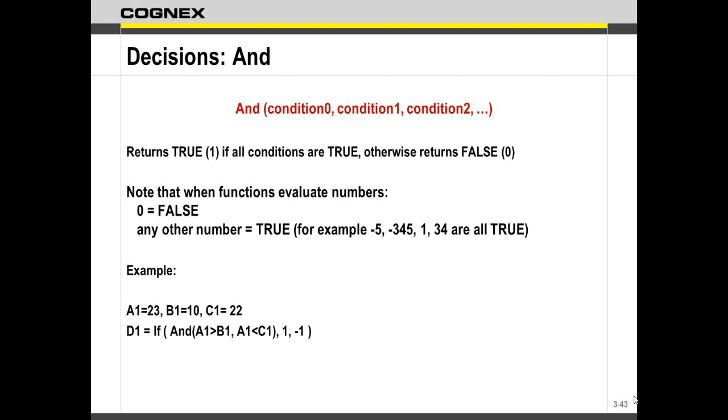Minus 1? Well, let's work it out. Is A1 greater than B1? Yes, it is. 23 is greater than 10. Is A1 less than C1? False. So even if I had more statements right now, I could stop, because I would say I have one false statement, so it's false. So since I have a false condition, I grab the false value, and that would be negative 1, because I'm embedded in an if statement.